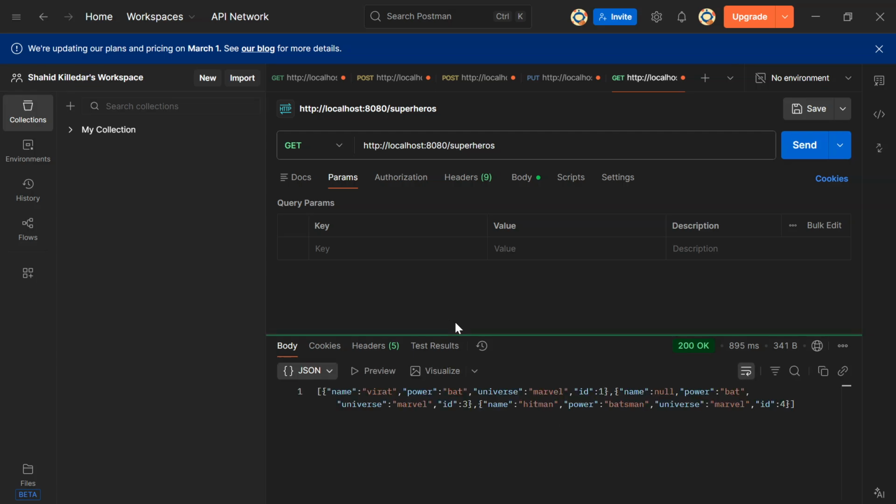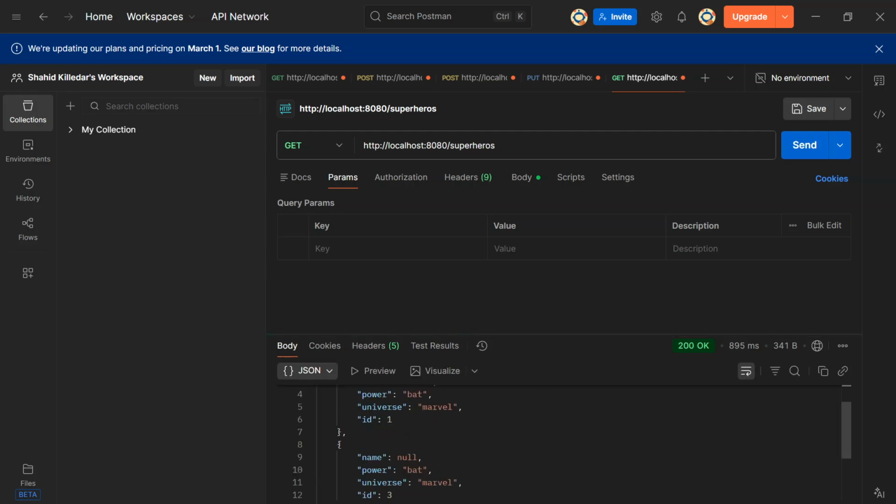So let's retrieve the superheroes, and you notice that there are three superheroes which I have entered here. One is Virat, another one is null, there is no name for it, and the third one is Hitman that I have. So I basically have three superheroes in my database. And all of them belong to Marvel itself.